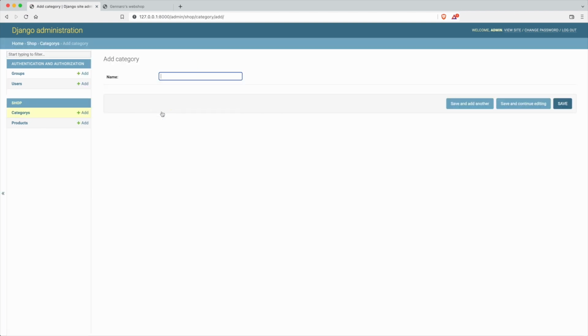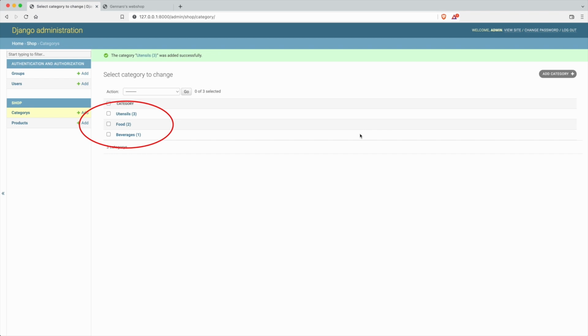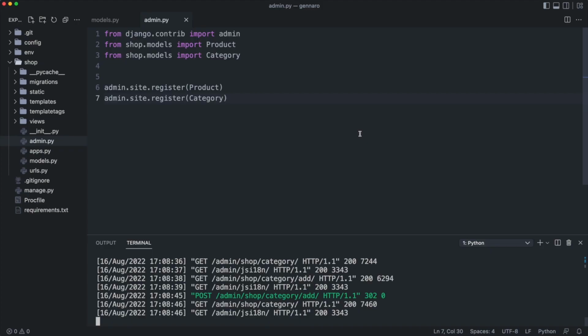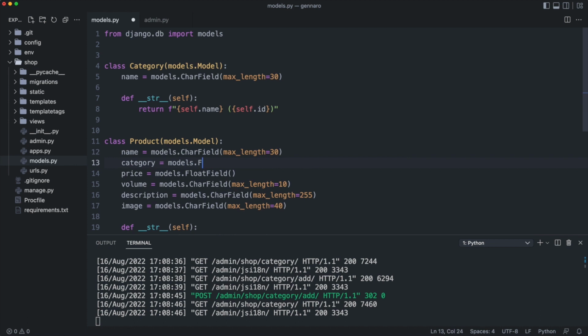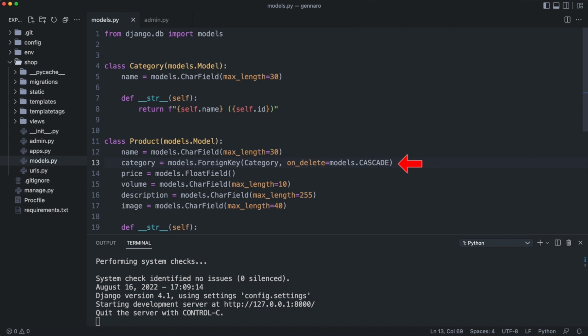I will add the 3 categories. There are 3 categories with IDs 1, 2, and 3. And now I can create the foreign key relationship in the product model. This will create a foreign key relationship in the database.